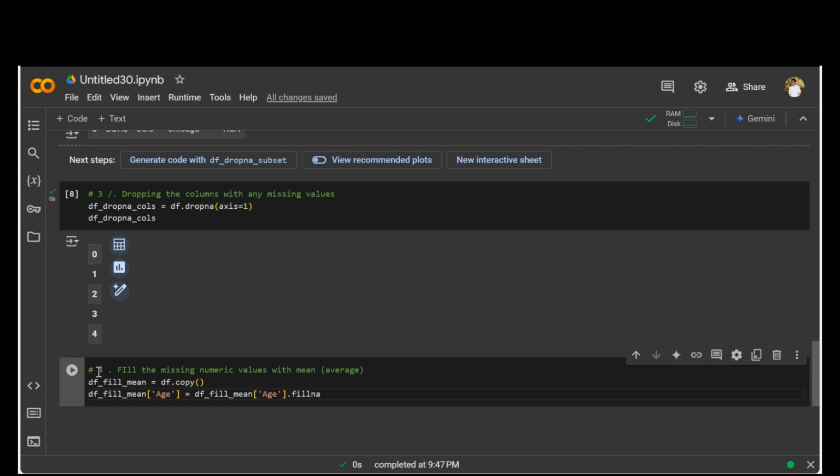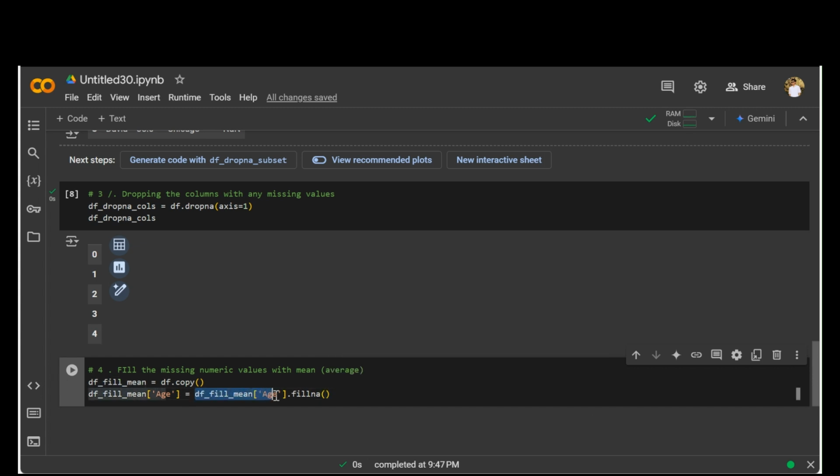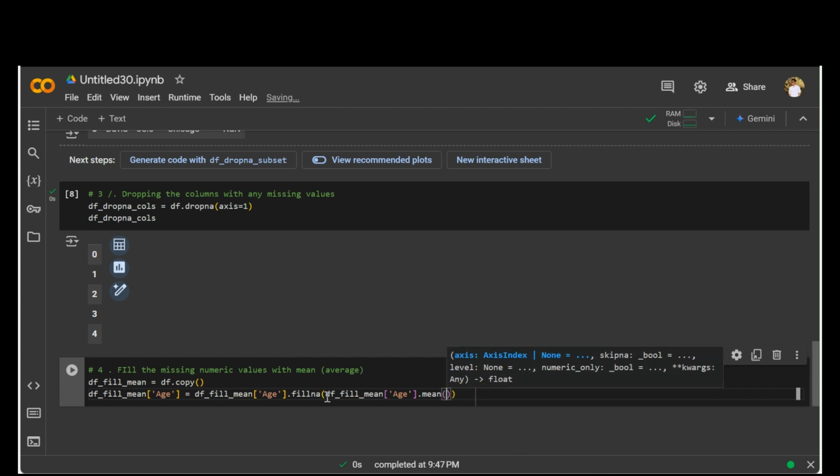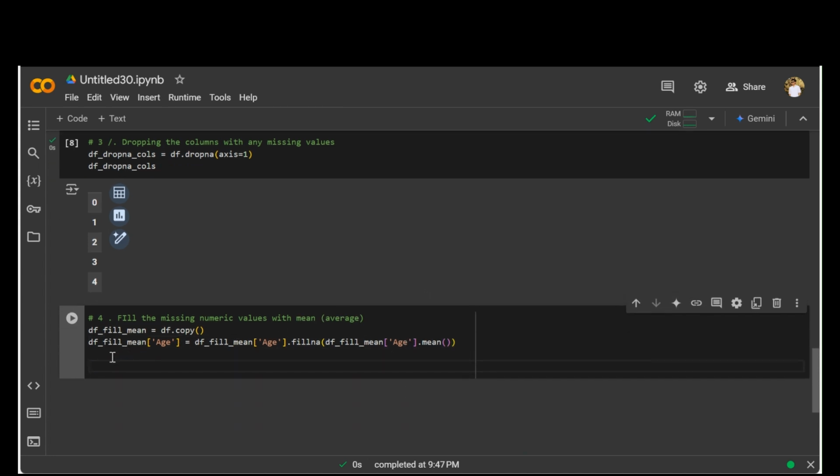fillna is basically the Python function with which we fill the values. We need to fill na with df_fill_mean of age, Ctrl+C, and inside the braces we specify age.mean. Okay, so let's print it to see if we are getting the right value, or else we can print it at the end also. Similarly, we have another numeric column, the salary column.